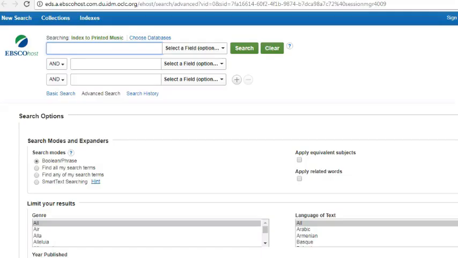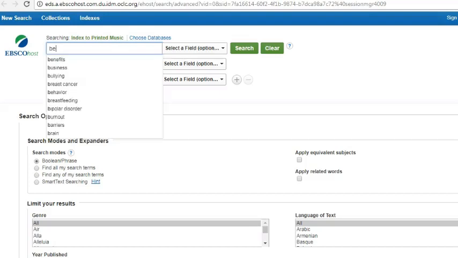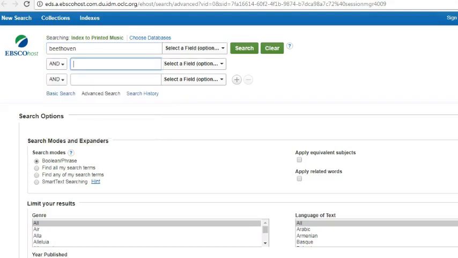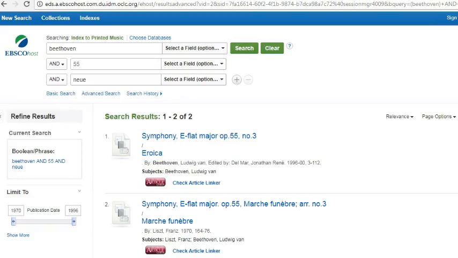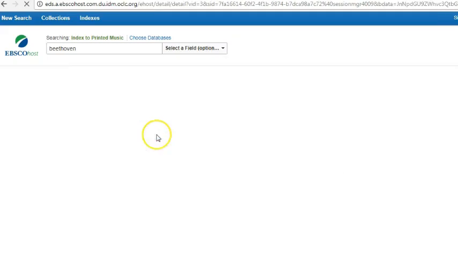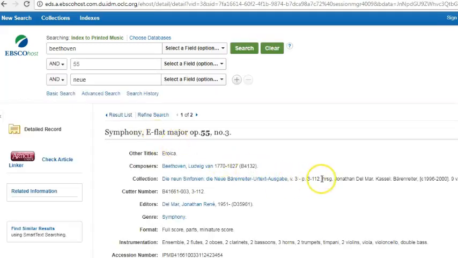Once more, we will turn to IPM. Following our previous procedure, we enter Beethoven, 55 for the opus number, and Neue for Neue Ausgabe. In this case, however, our search fails, for of the 2 matches returned, neither one references the collection we are looking for.